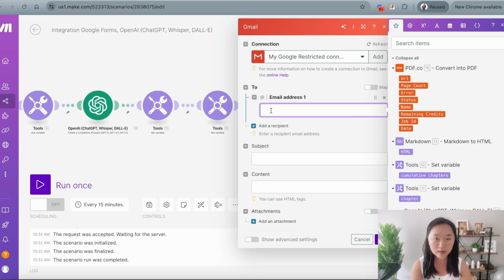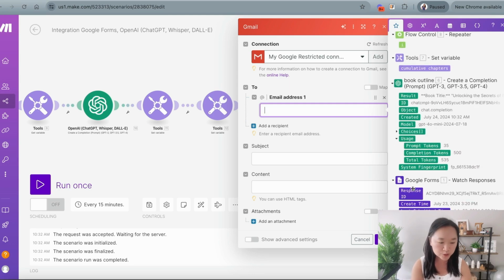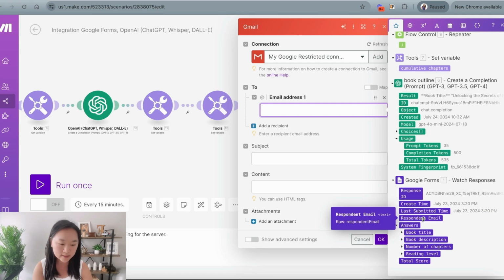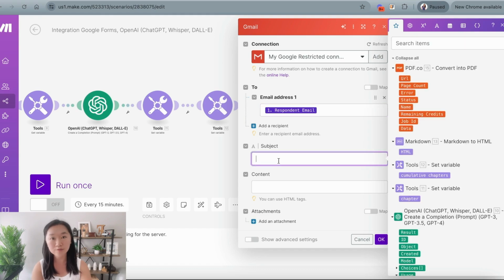So the email address is going to be the email address that the person put in the Google form. So I'm going to scroll to the bottom until I find the Google Forms module and select the respondent's email as the variable that I want to fill in the email field. Now I'm going to fill in the subject line and content.